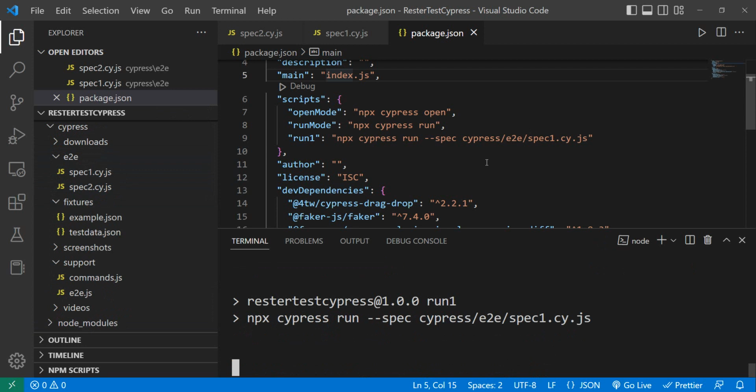You can have custom scripts that run only your regression suites, that run only specific tests. You can basically make up your own commands. Maybe you just do npm run super mode, release mode, whatever mode.